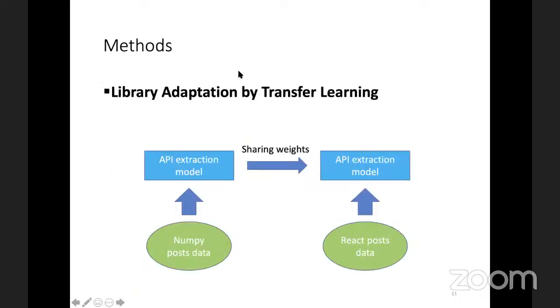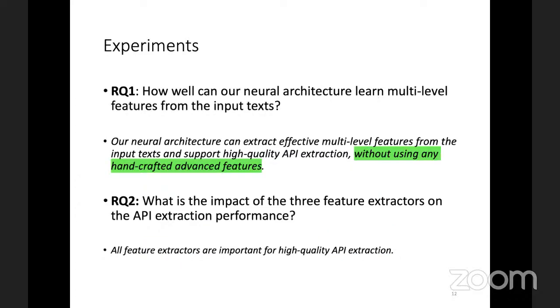We also adopt transfer learning in our model. For instance, we use the NumPy post data to train an API extraction model, and we share the weights with another model. And we use the React post data to fine-tune this model to get a better performance. And in the experiments, we mainly discuss 4 questions.